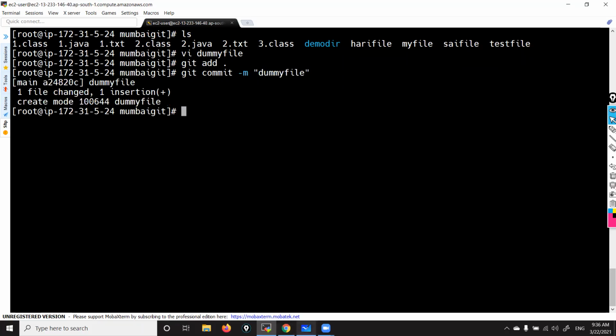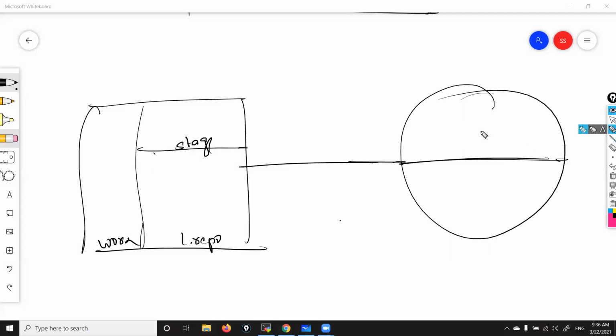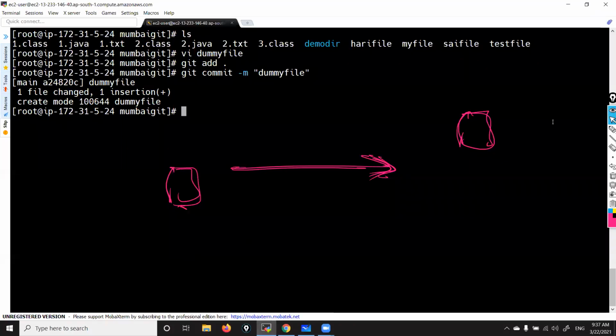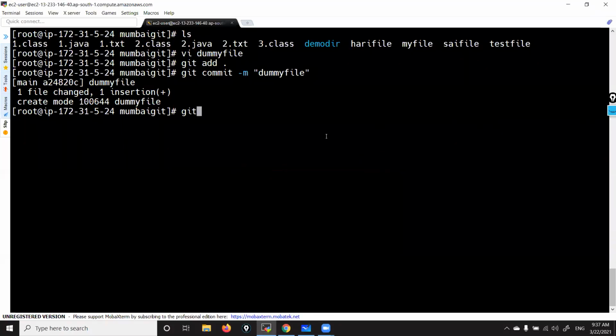Now observe carefully. Here there is one extra file called test branch file. Here there is one extra file called dummy file. So when you try to push, here it will throw an error, not conflict. When you try to push, an error occurs. Let me show you. git push origin main.